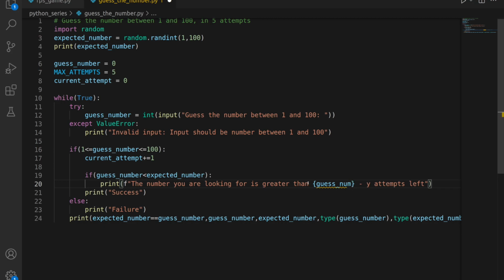I don't know why it is not providing us the suggestion. No problem, let's type it fully. Then here we need to provide a hint to the user, like how many attempts are left in their game. To get the attempts left, you need to use max underscore attempts, and then subtract current underscore attempts from it.